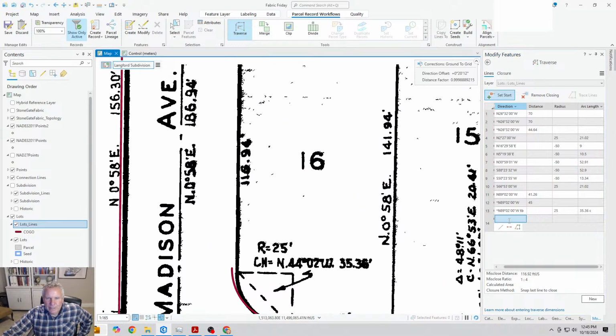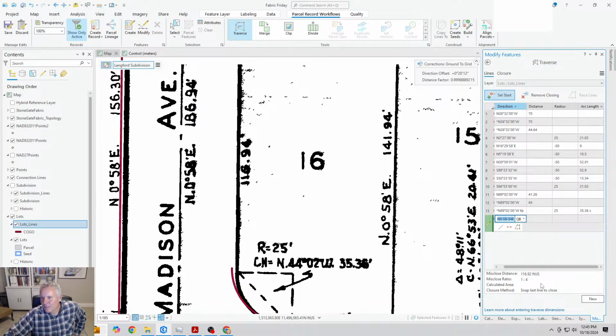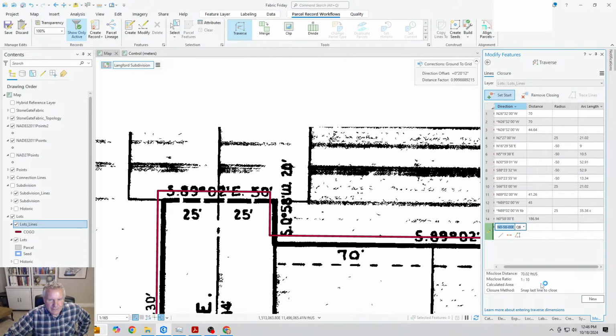Train's going by. I don't know if you can hear it. Let me know if you can. I have to adjust my mic settings. And that's north 0.58 to the northeast. That train's going uphill, so it's a little more noisy.